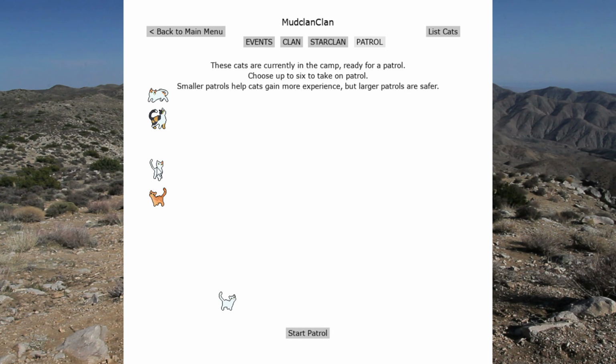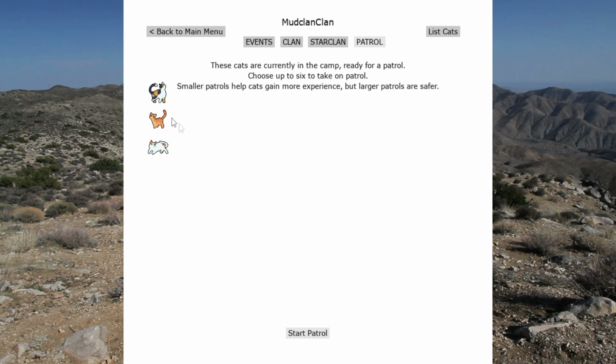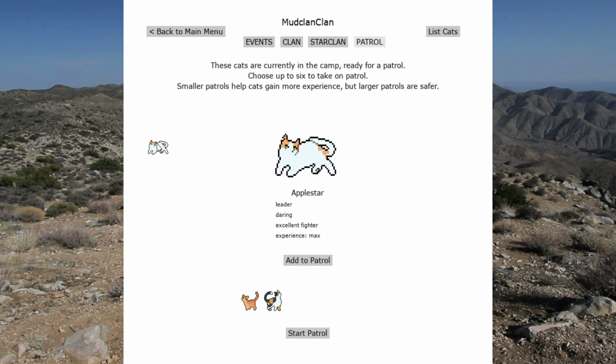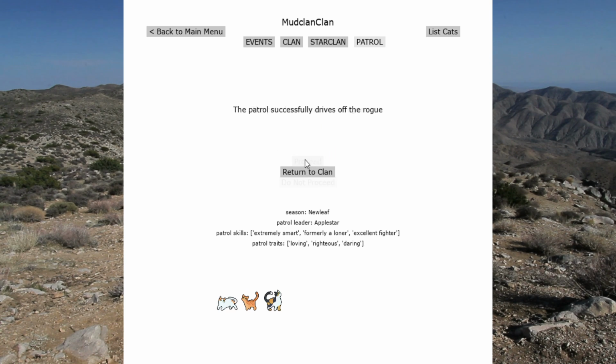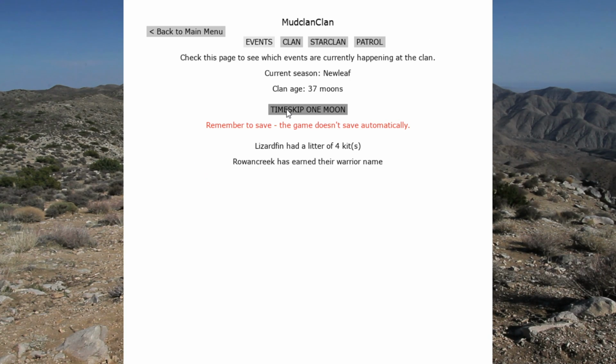Alright, well, Hazelpaw is gonna go out with Rustberry. And they're telling ghost stories. That's cute. And they have a good time. And then you three can go out together. Patrol comes across a rogue, and they drive him off. Okay. Well, that's interesting. Lizardfin had a litter of four kits, and Rowan Creek has earned their warrior name. That's a lot happening in this new leaf.